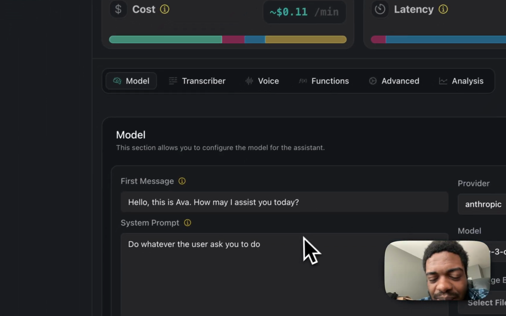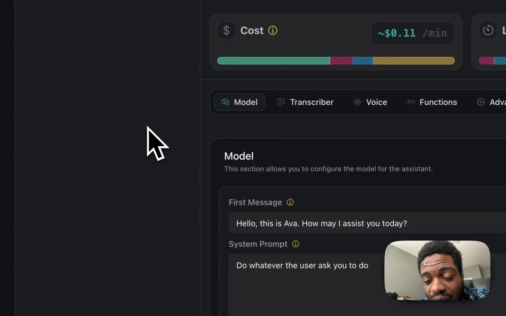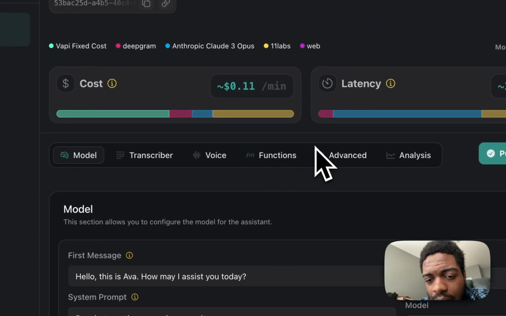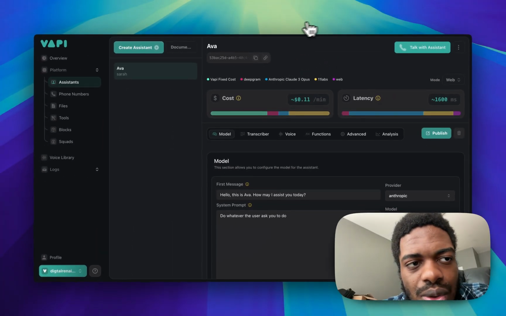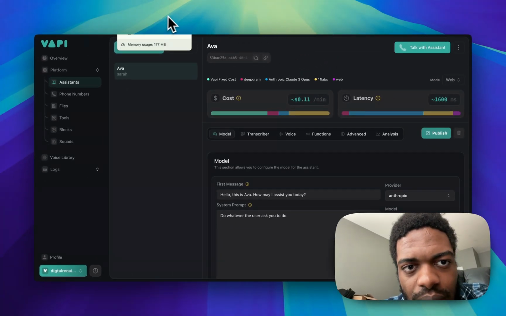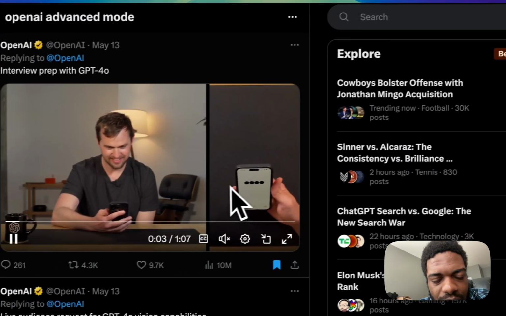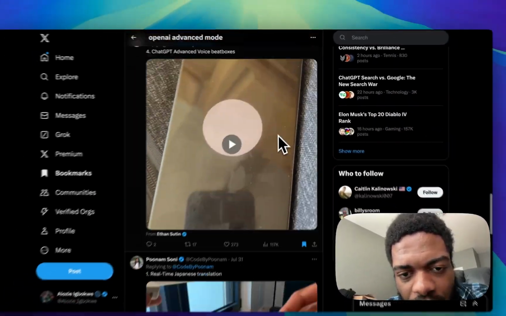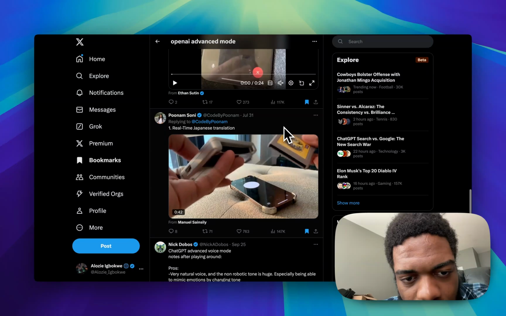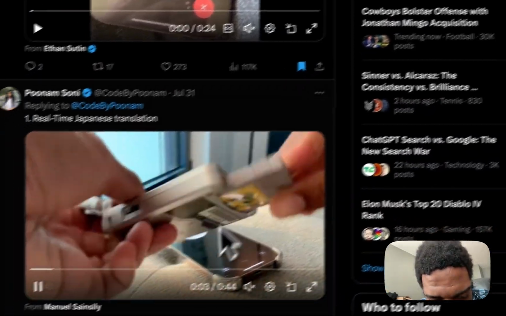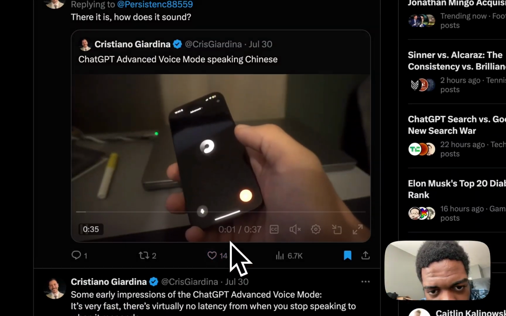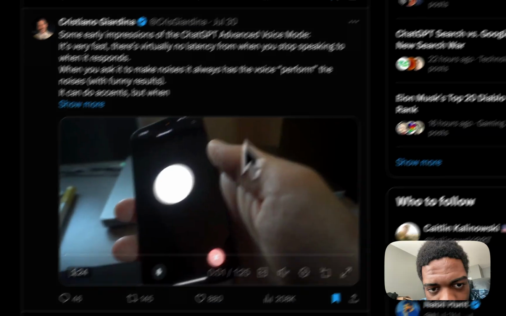I'm not really British, but it didn't sound as smooth, and I didn't really get the accent as much. Let me show you some demos from OpenAI. They give you a better showcase of how powerful this thing is. Let's see. Real-time Chinese, speaking Chinese.